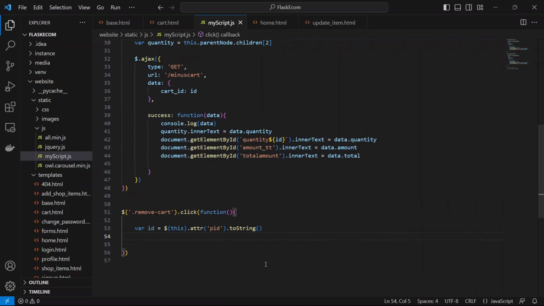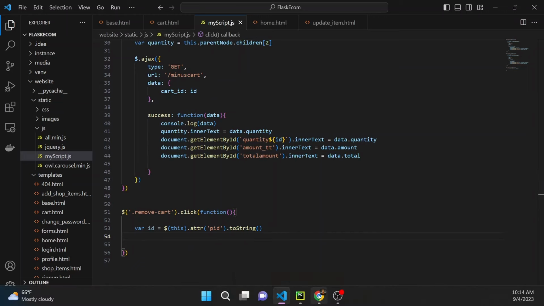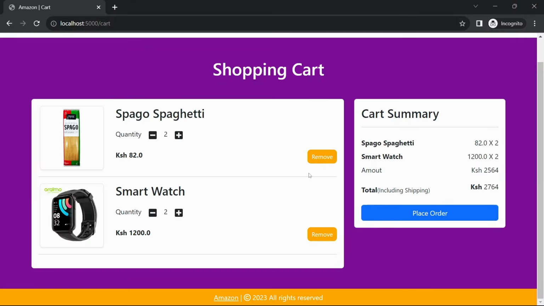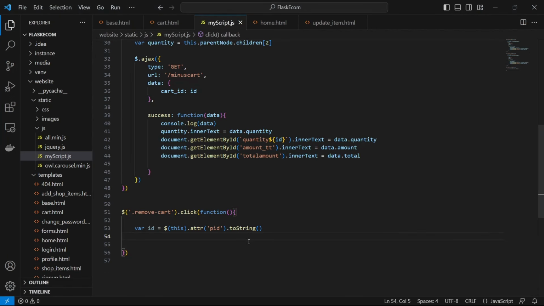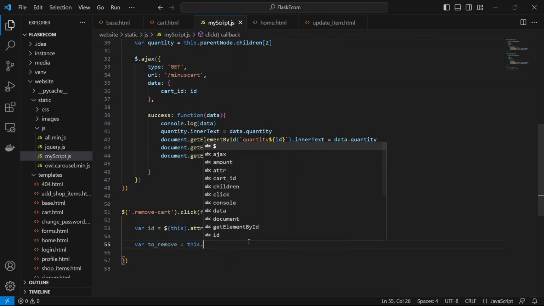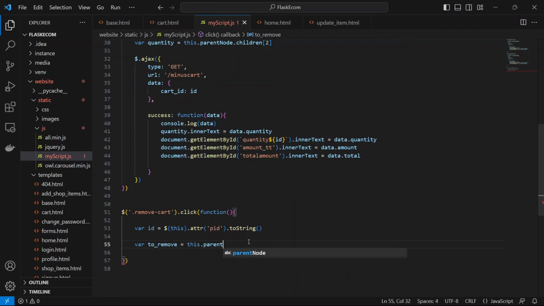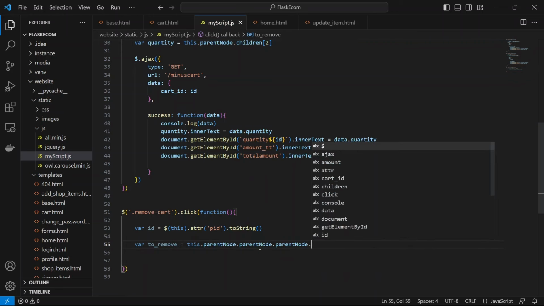And the next thing is we need to remove the whole of this div from the front end when we click on the remove button. So I'm going to put to_remove be equals to this dot parentNode, and then dot parentNode again, parentNode dot parentNode.